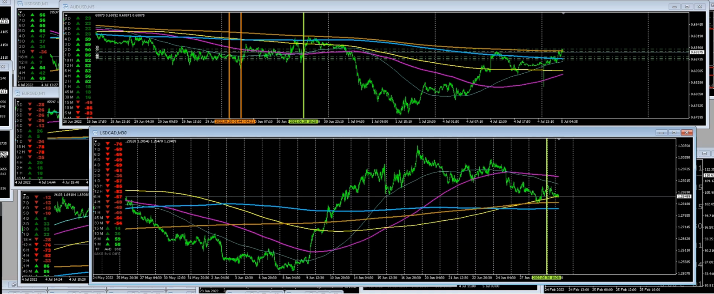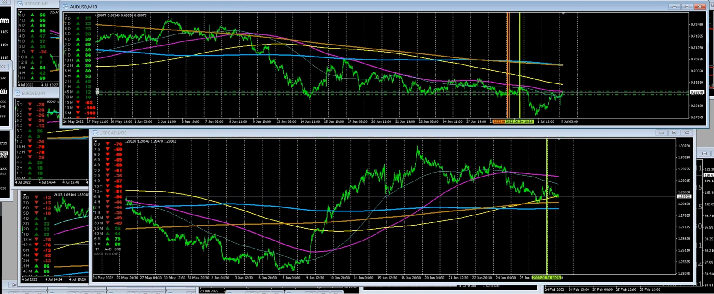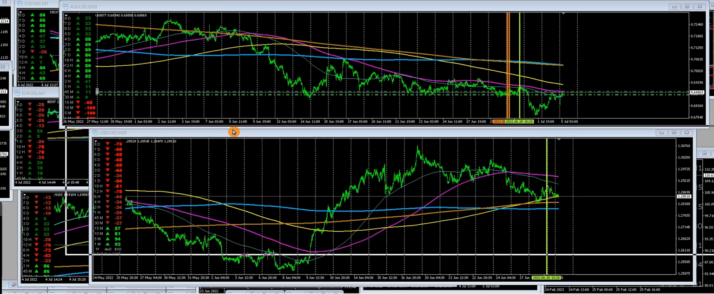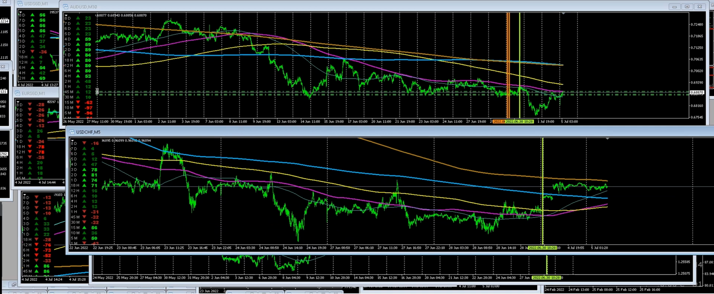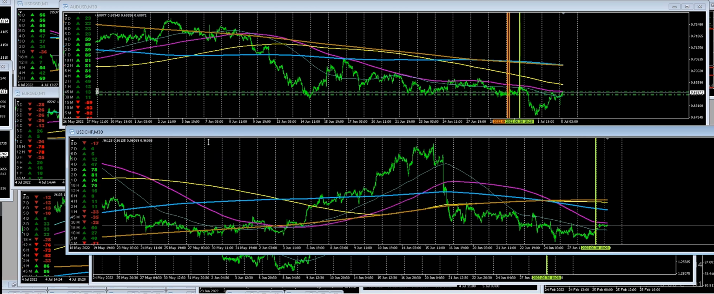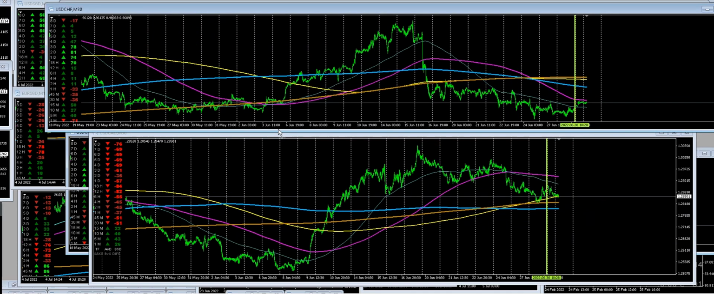So I think we need to go to a different fractal now. 30 minutes. See, that's better, right? So here we got it, right? So here's your move. This is saying, the CAD is saying no to the dollar Swiss breakdown. I don't believe that this is actually going to happen.